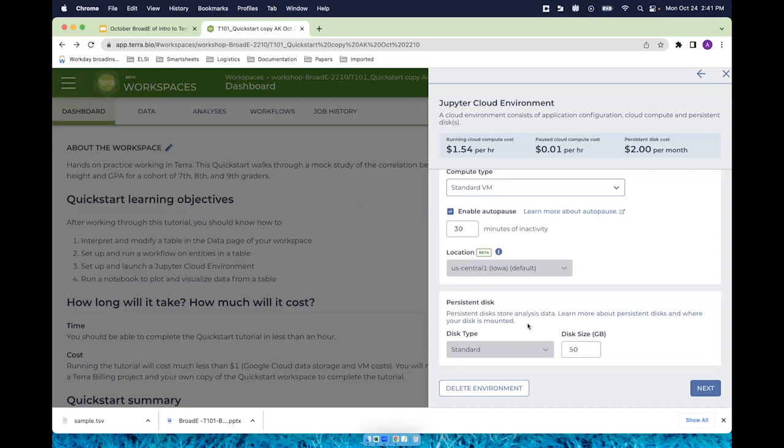But when you use an interactive environment, your interactive environment comes with its own persistent disk, and you can change the size of that persistent disk. So let's say I want it to be 100. Now you can see I've doubled the cost of storing things on this persistent disk per month. And the reason that this is called a persistent disk is because it's detachable.